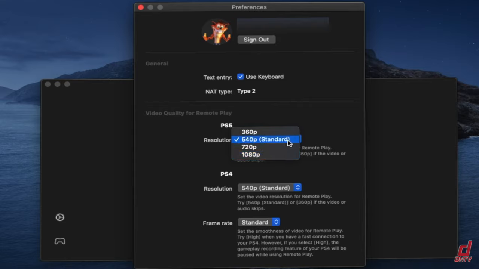Now, depending on your internet connection and computer specifications, you might have to choose a lower option here. For this video in particular, I'm going to set it to 720p just because I have software running in the background as well. You can also choose frame rate and resolution for the PS4. Hopefully down the road we'll get options to configure that as well.